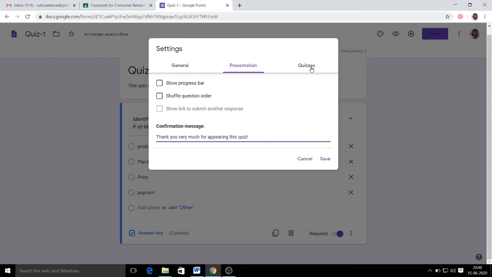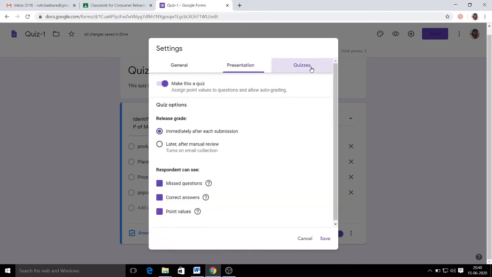Now, this quizzes option or tab is very important since it will give you certain important parameters to be considered before making the quiz publicly available for the students. Now, in case you do not want to make it a quiz, you can switch off this option, or in case you want to keep it as a quiz option, you can enable it, right?